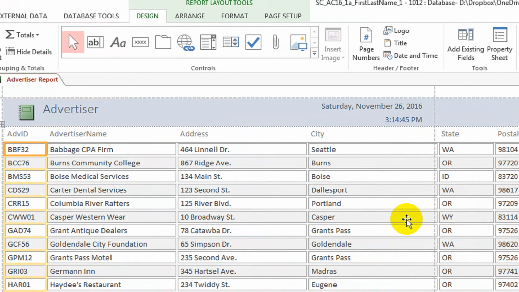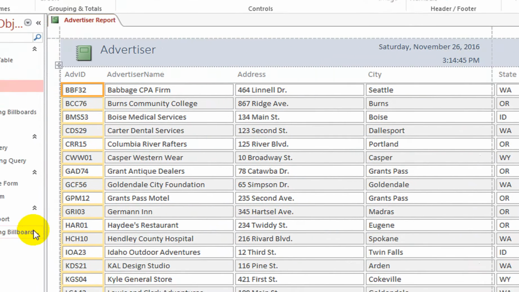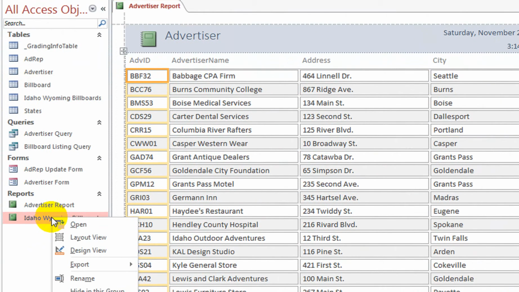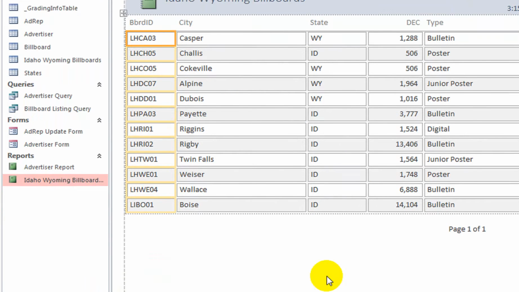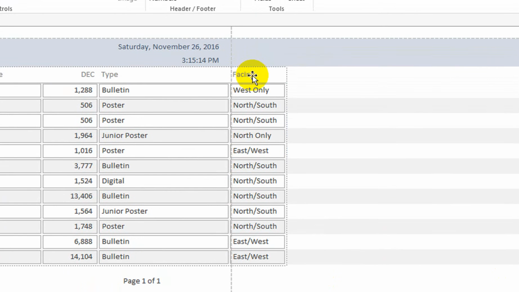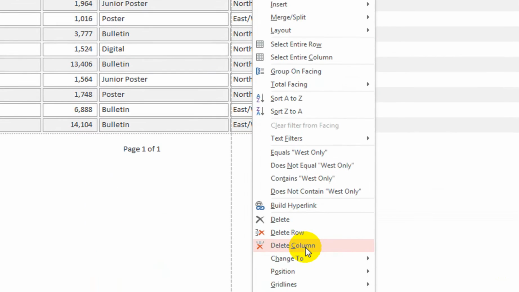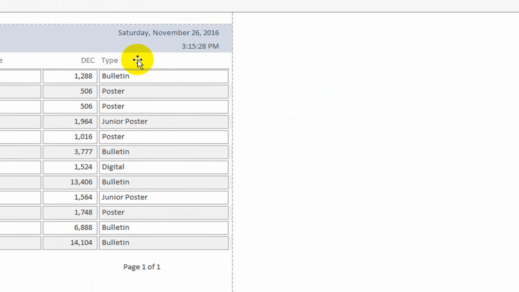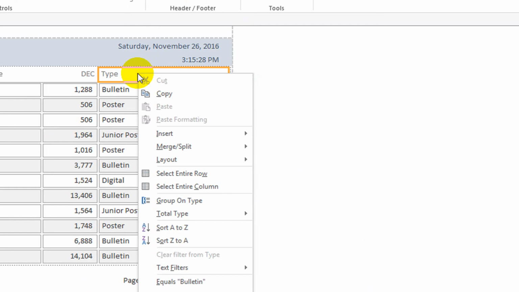Open the Idaho Wyoming billboard circulation report. That would be this one here. We're going to open it in layout view. So right click, layout view. And we're going to modify the report to match the figure on the next page. So we're going to delete the type and facing columns. Just going to highlight, delete column, highlight, delete column.